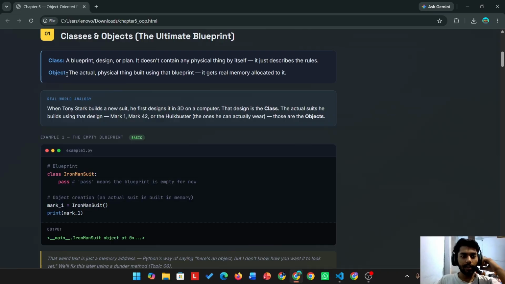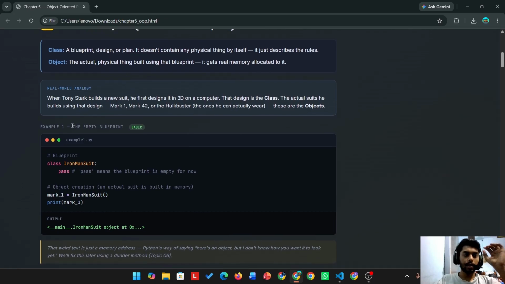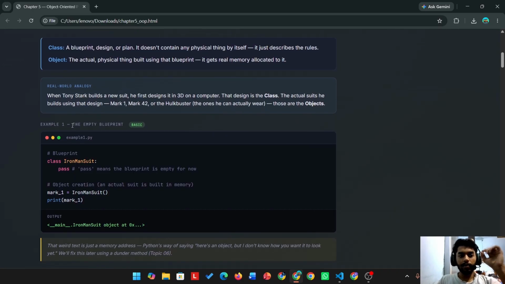After that, what is an object? The actual physical thing built using that blueprint. It gets real memory allocated to it. So what is a real world analogy? When Tony Stark builds a new suit, he first designs it in 3D on a computer. That design is the class.